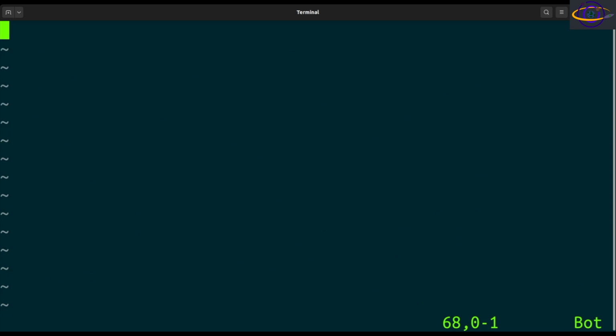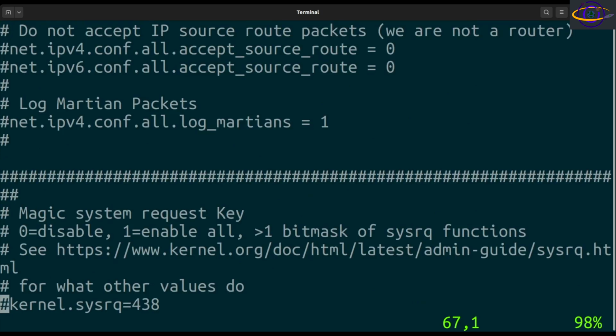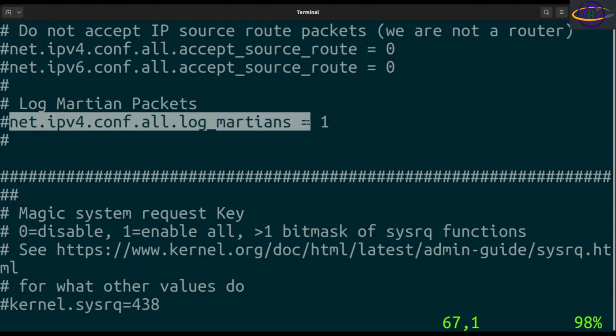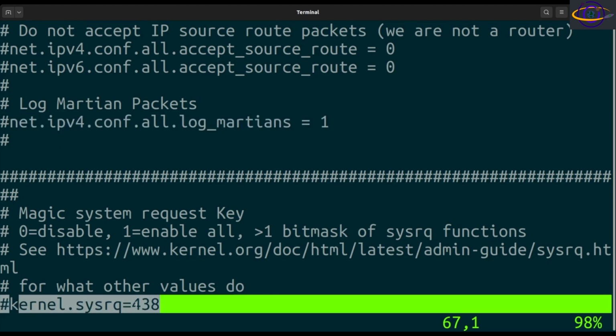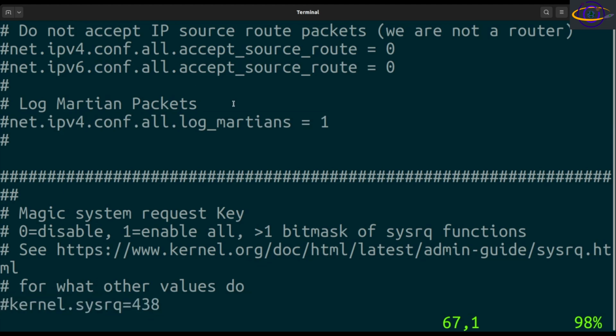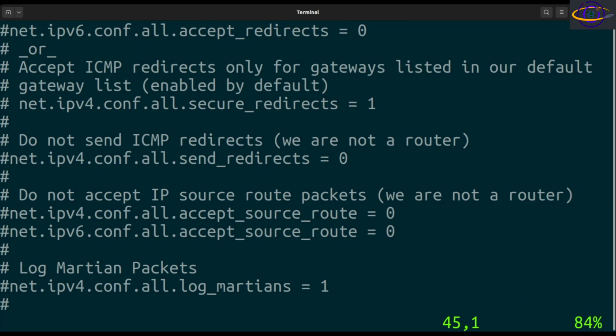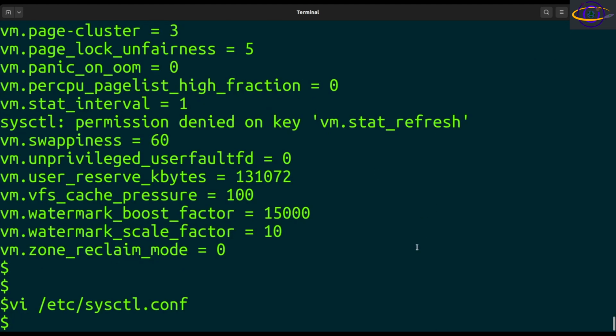I believe I don't actually even have anything set in here, but here are some examples of setting parameters like net.ipv4.conf.all.log_martians, kernel.sysrq. You could uncomment these to set these values. So these are kernel parameters you could uncomment. Anyways, that's the default config value.